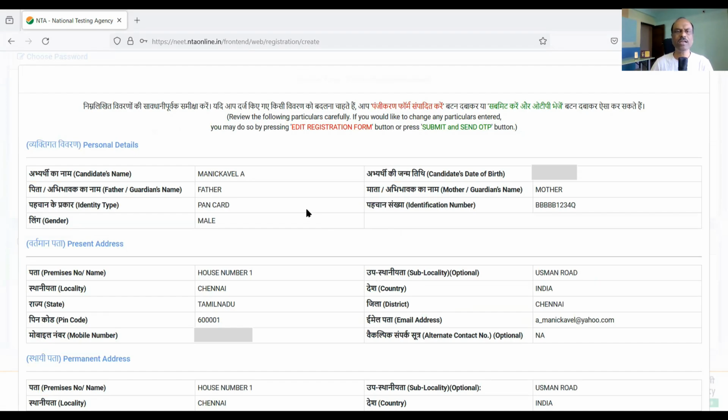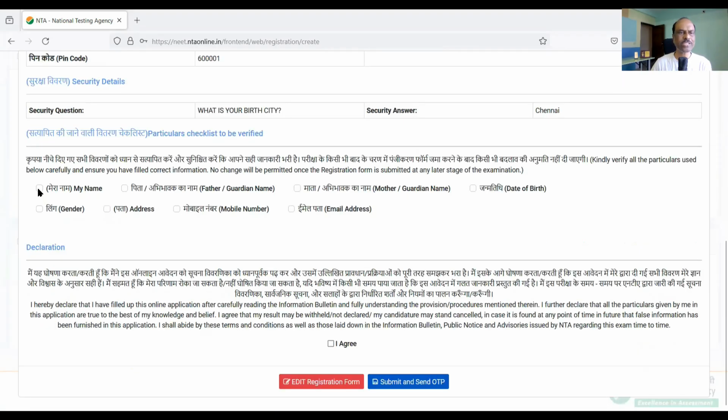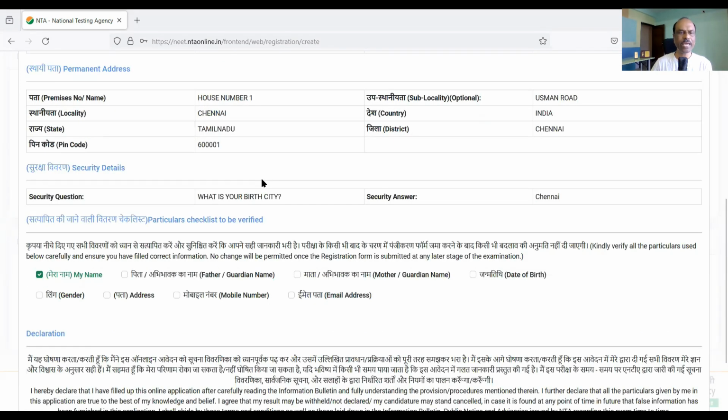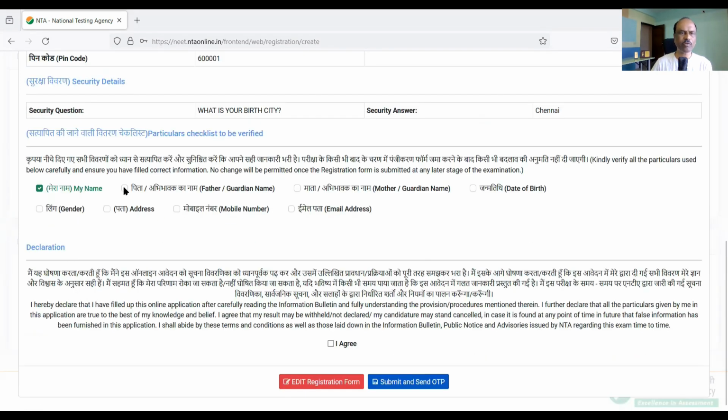Now, once you have done that, it will show you all the details here. You can go through the details and confirm that all of them are correct. They will ask you to check each and everything. For example, your name, then check whether your father's name is correct, your mother's name is correct, your date of birth is correct, gender is correct, address is correct, mobile number is correct, email address is correct.